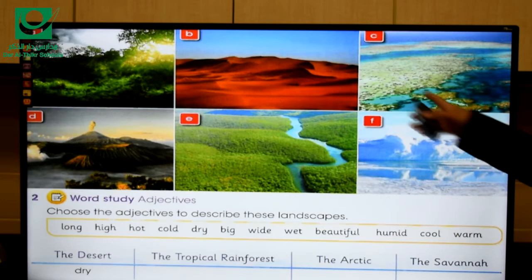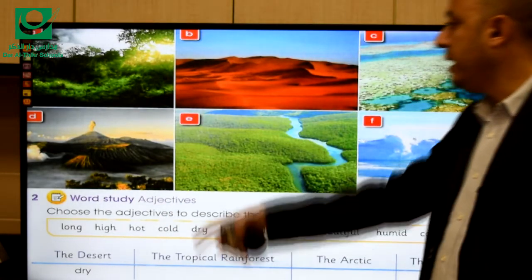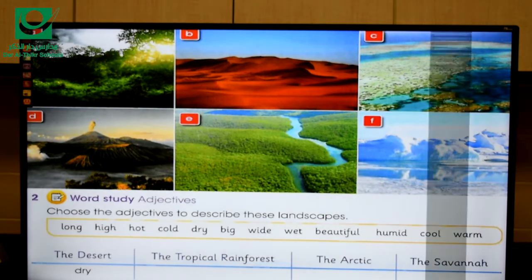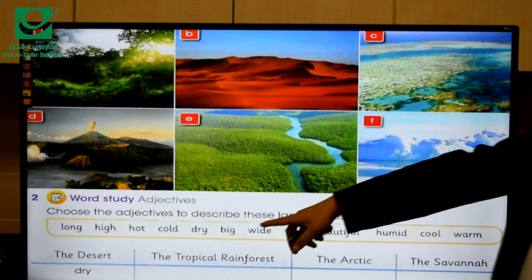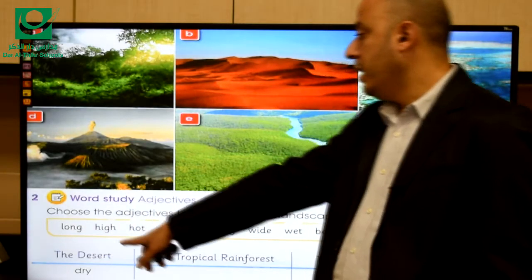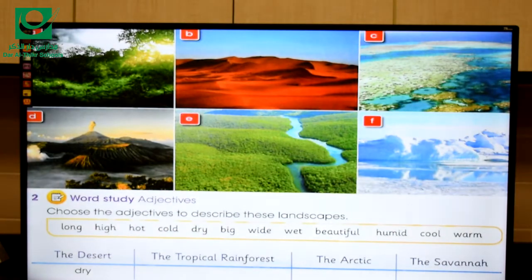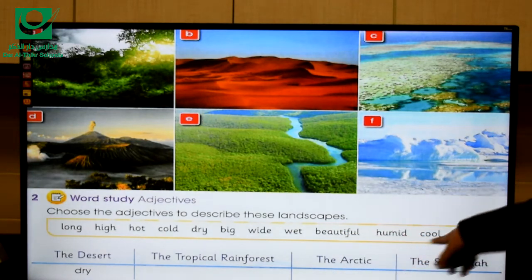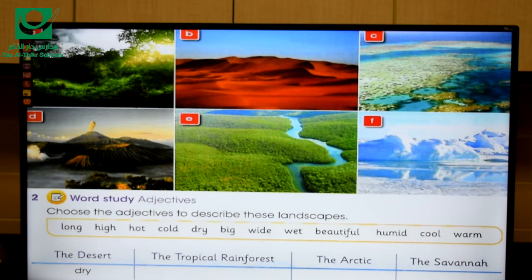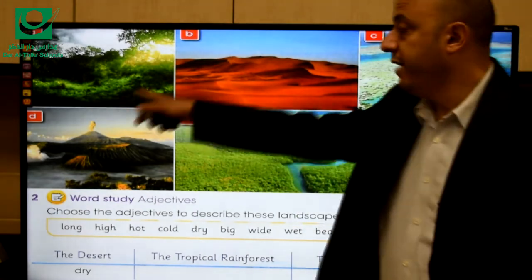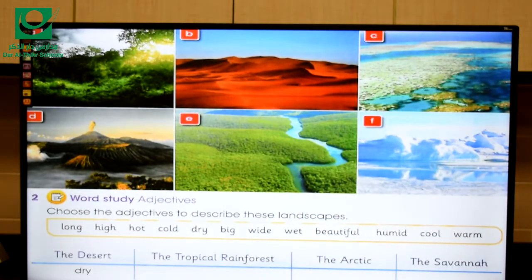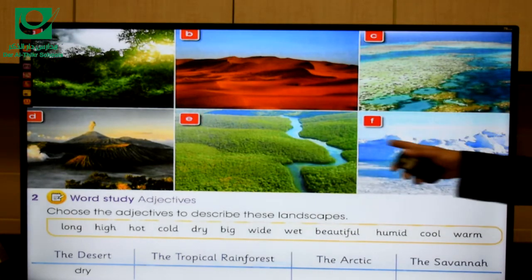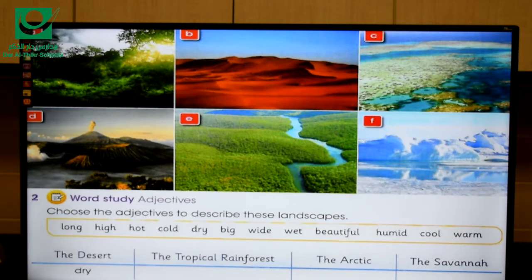How to describe these pictures? How to describe these landscapes, these places, using adjectives like these: long, high, hot, cold, dry, big, wide, wet, beautiful, humid, cool, or even warm. When I ask you to describe picture A, for example, picture B, C, D, E, or even F, how to describe them?